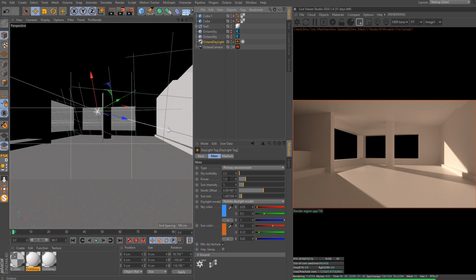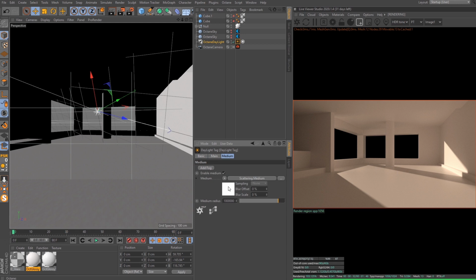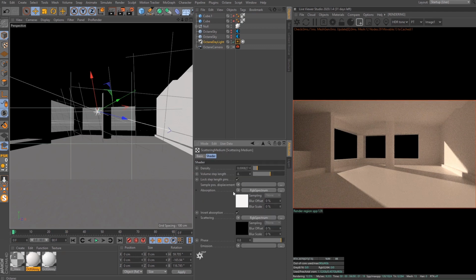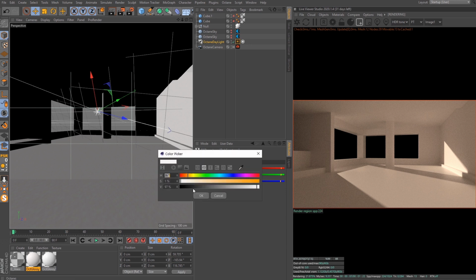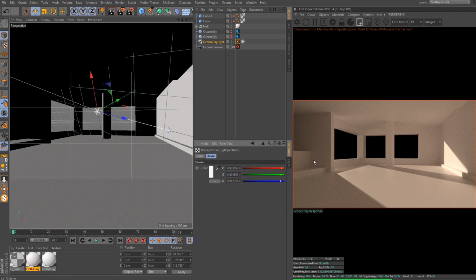I crank the power to 1.5, sun size is 1.8, just so these shadows are softer, and also I'm using the medium, because medium is kind of a foggy or dusty overlay. It makes it a little bit darker. I'm using these settings, a pure white with a little bit of yellow, so we are in a kind of sunset mood. Other than that, nothing too fancy here.